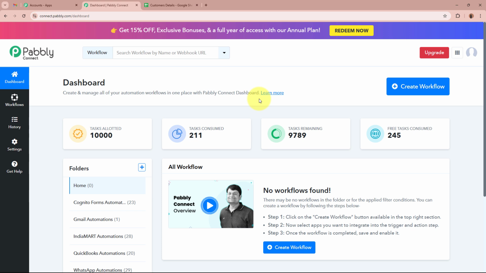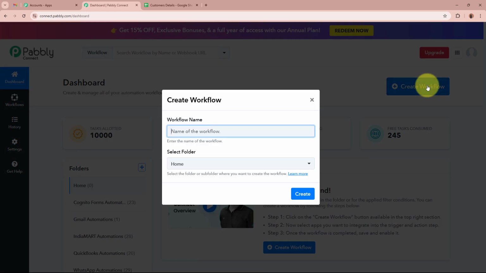In order to start an automation process in Pabbly Connect, we need to create a workflow. For that, click on this top right corner button right here that says Create Workflow. A dialog box is then going to appear in front of you, which is asking for the workflow name and for us to select a folder. So for the name of my workflow, I'm going to give it as Send Christmas Wishes to Customers via Email Automatically. So this is the name that I want to give to my workflow, okay?